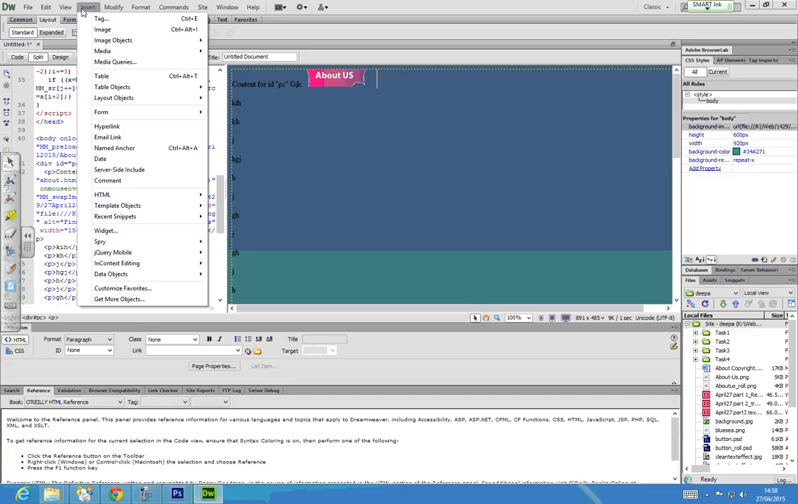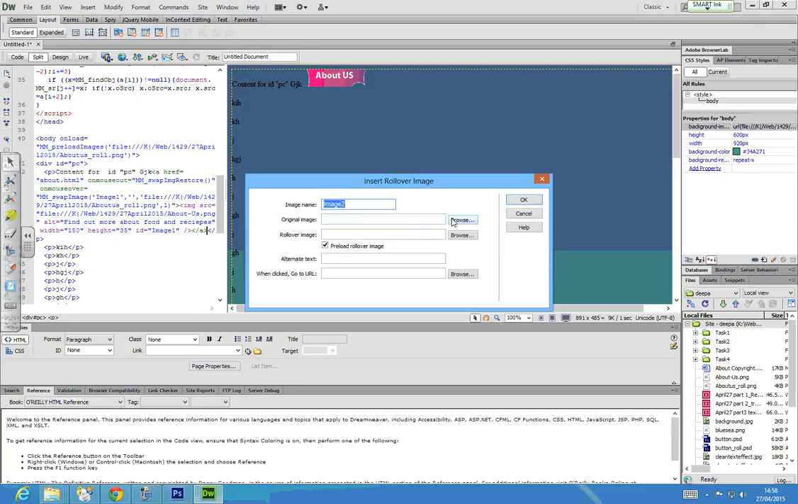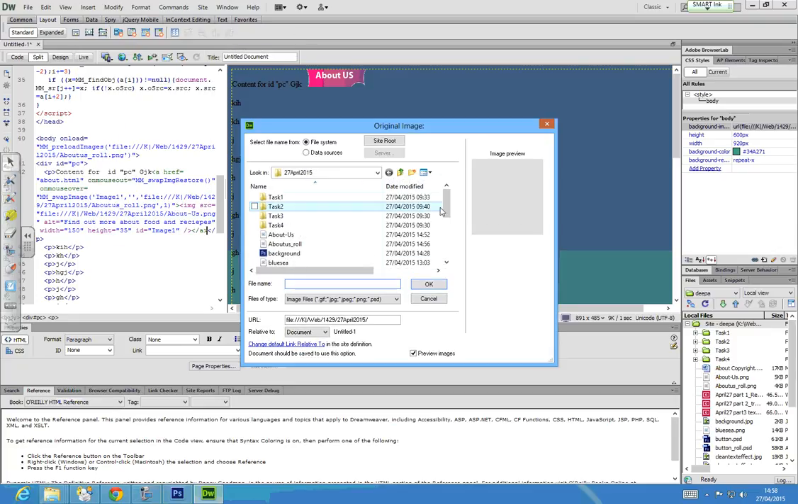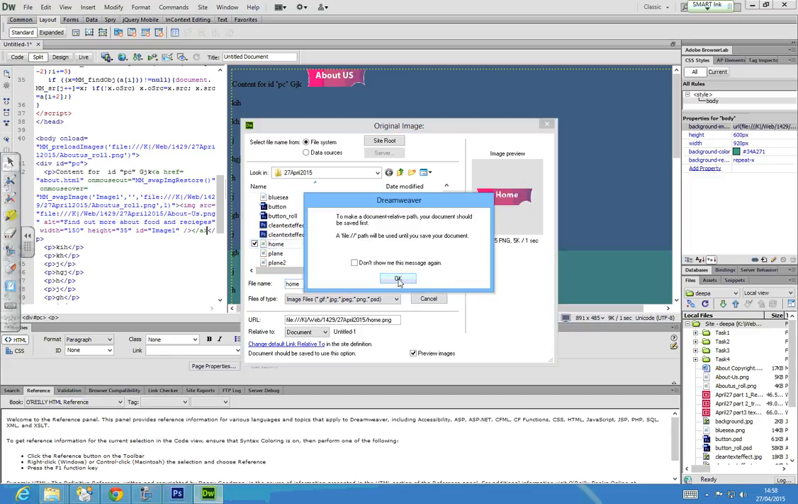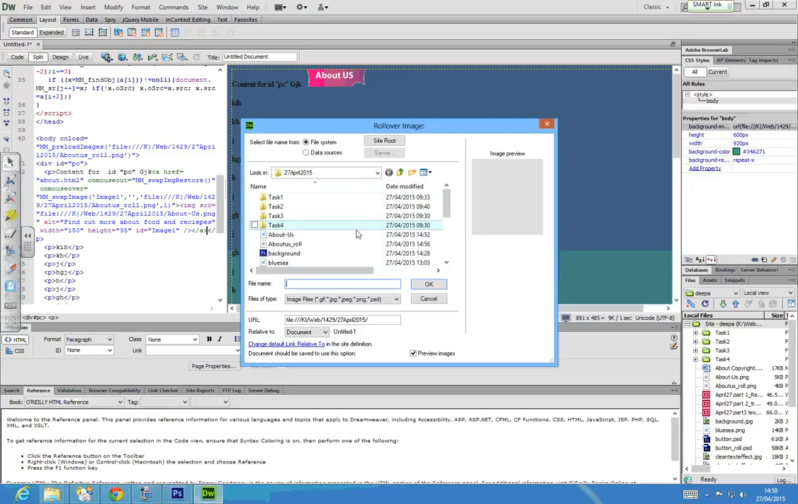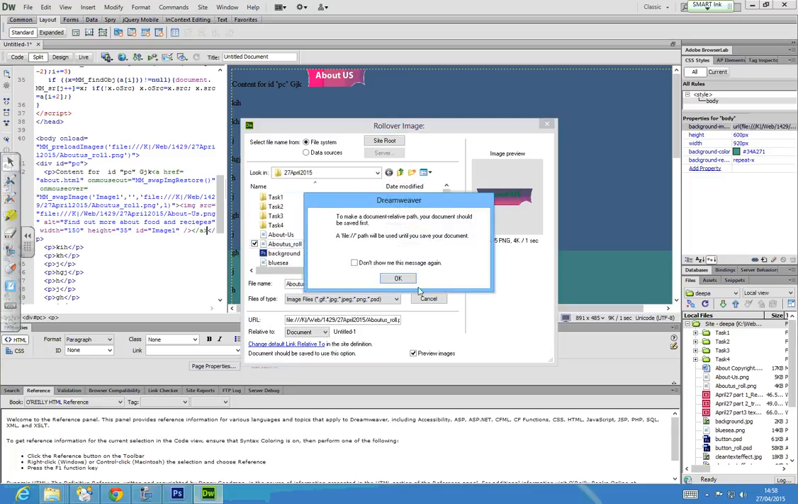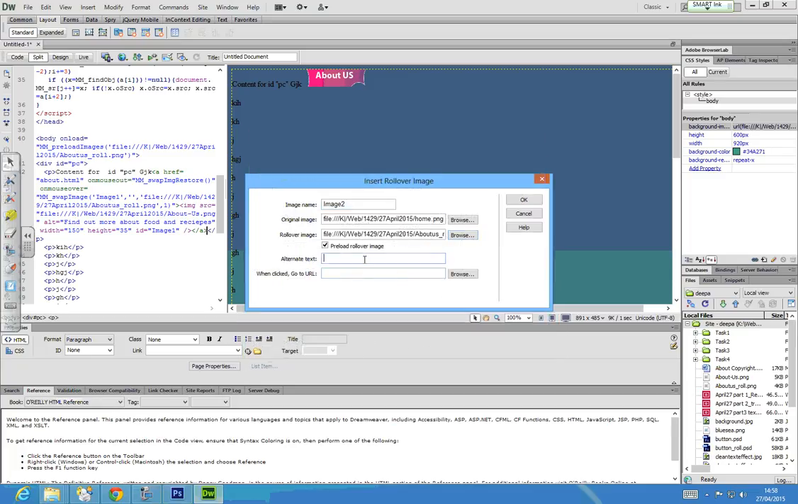Insert image object, rollover image, browse, home. Okay, I'm just taking the about us only. I know that's not right, but it's fine.